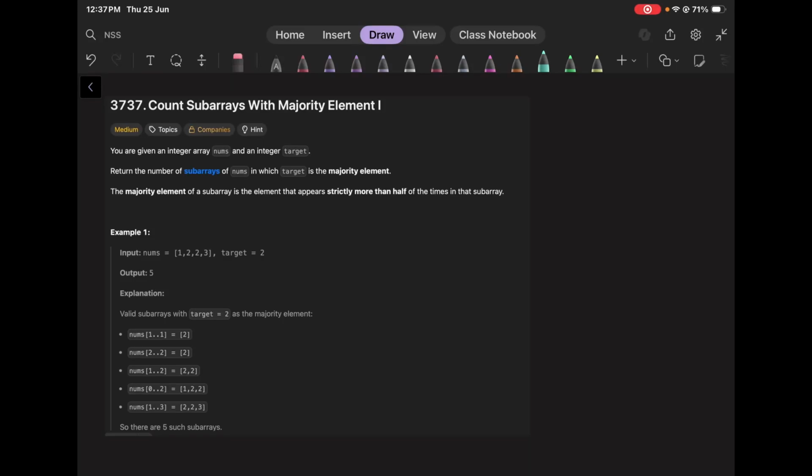So over here I am given an integer array called nums and a target. I need to return the number of subarrays in which target is the majority, and the definition of majority is the element that appears strictly more than half of the times in that subarray.